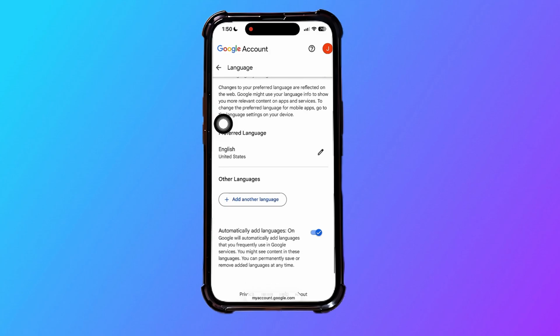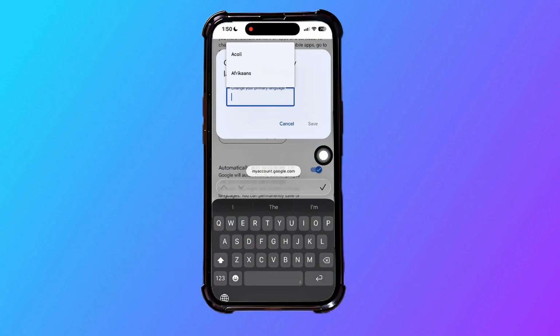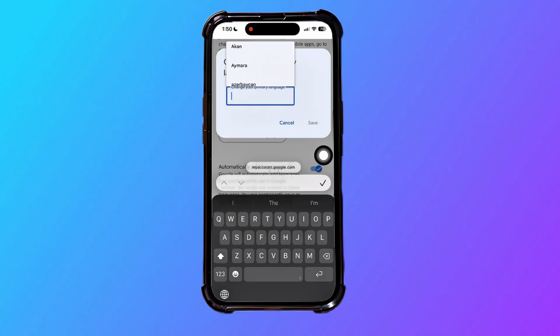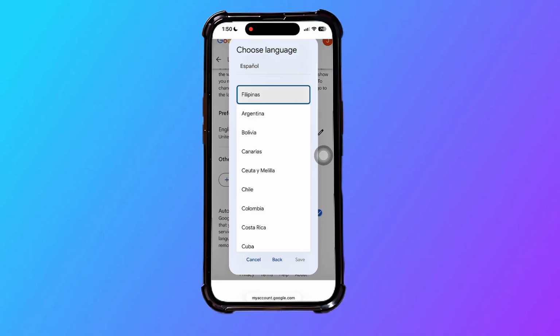From here, you will get to see the preferred language option, which is now set to English. Tap on the edit icon, and then you need to put in your primary language. Now, over here, you can scroll through the options, or you can type in and search for your desired language. After that, from the results, just tap on your preferred language.